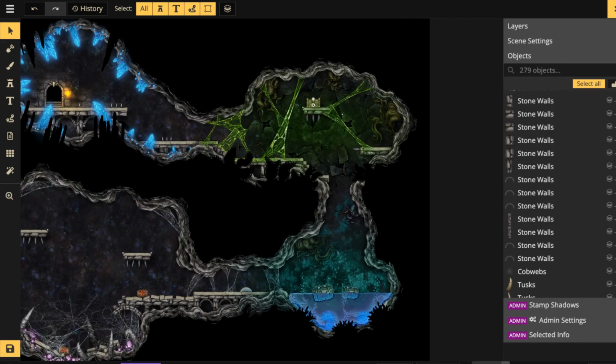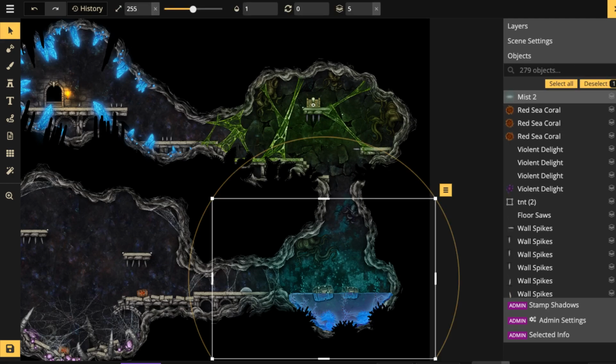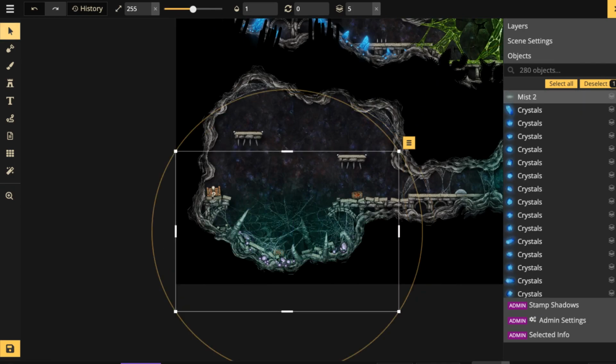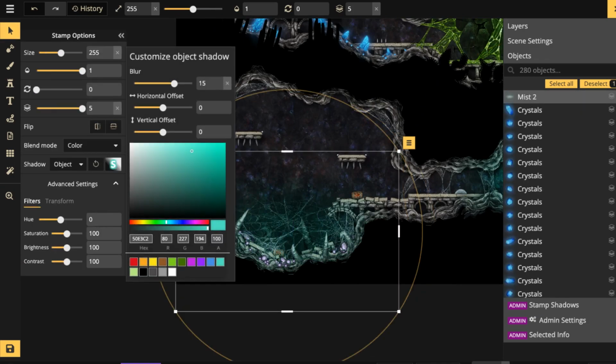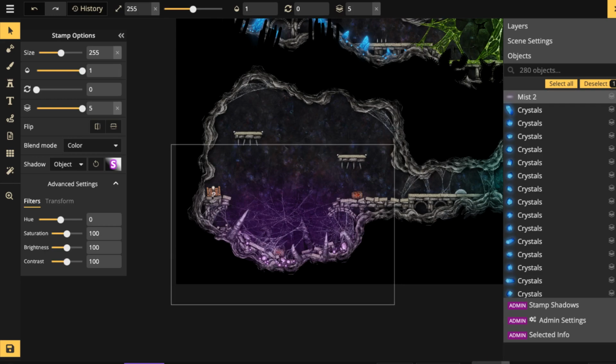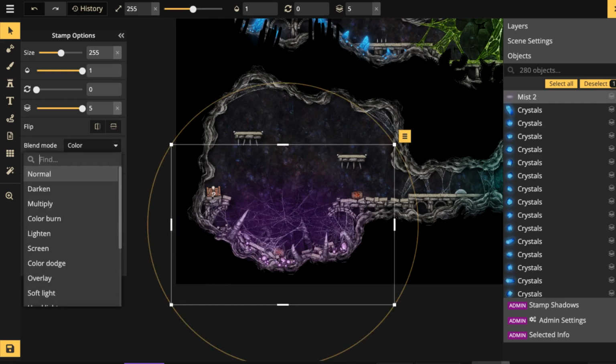Let's also switch over. I'm going to unlock everything, grab this mist, and place it again right here. Only this time we're going to switch it to purple. So if I switch it over to purple, then you have this nice purple color going on here. Let's also change the blend mode. We can go to normal, darken, multiply. Let's just go over our options.